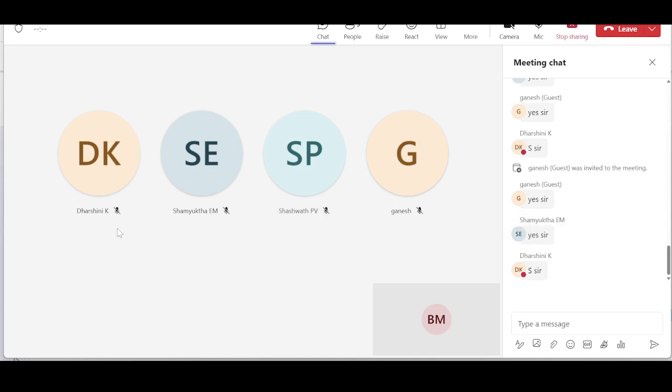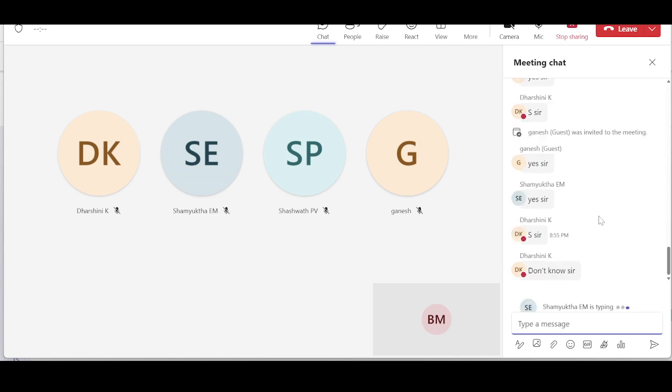Any idea, Ganesh, Samyukta, Darshini, Sashwant? Hello? You can say yes, or you can say no, or you can say don't know. Three possible answers are there. Yes or no or don't know. The question is, do we have any minimum value or maximum value for the Boolean data type? Such a thing is there or not? Don't know, sir. Okay.